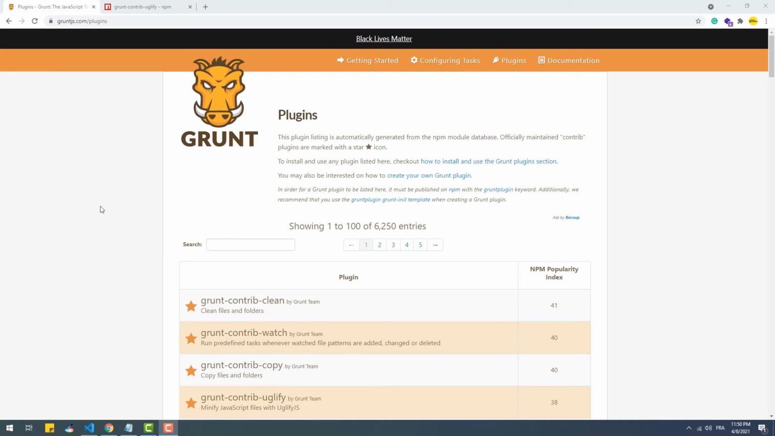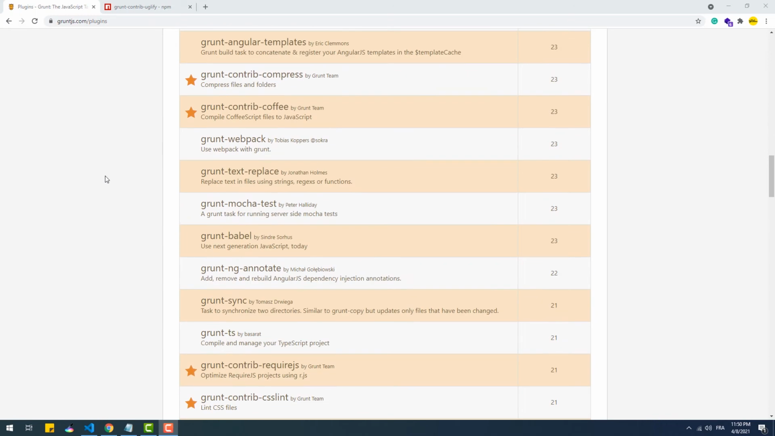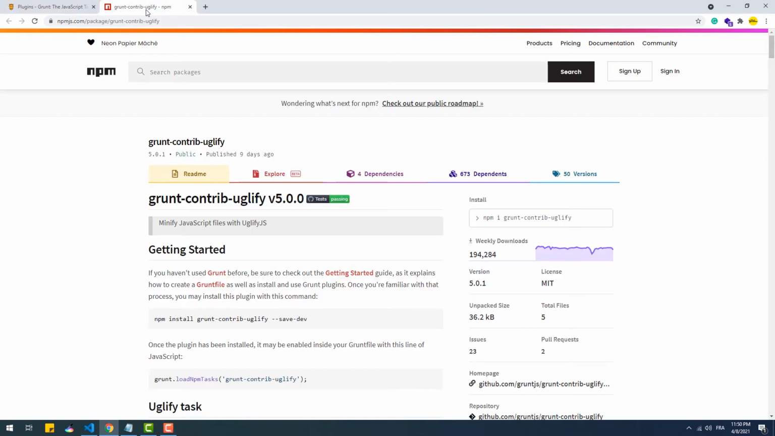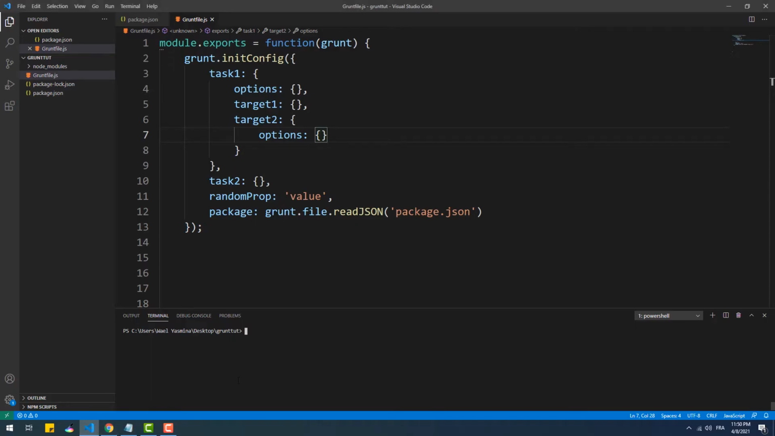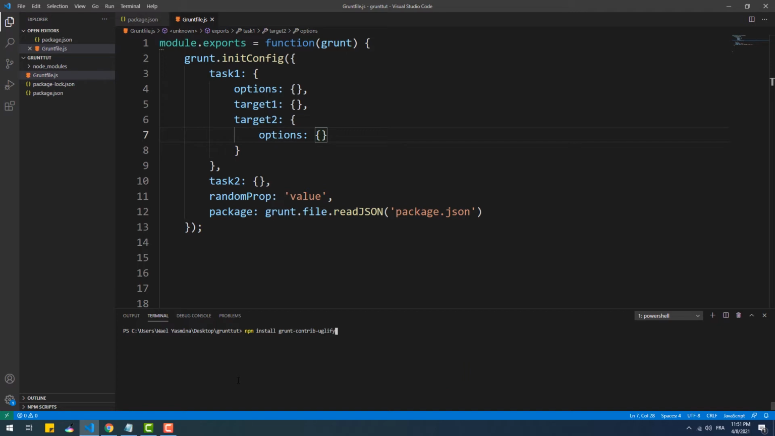Tasks come in a form of plugins, which are like extensions to the core of Grunt. So basically, a plugin is a module to install which makes Grunt understand what exactly it is supposed to do. There are more than 6,000 plugins in total for a wide variety of tasks, and one of the most commonly used is Uglify. This plugin is utilized to do a couple of things, which are the concatenation and compression of JavaScript files. That said, let's first install the plugin by running this command npm install grunt-contrib-uglify --save-dev.